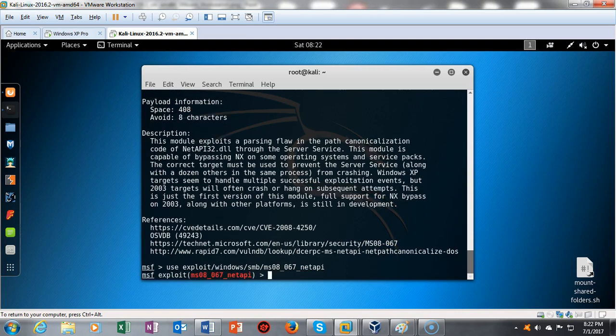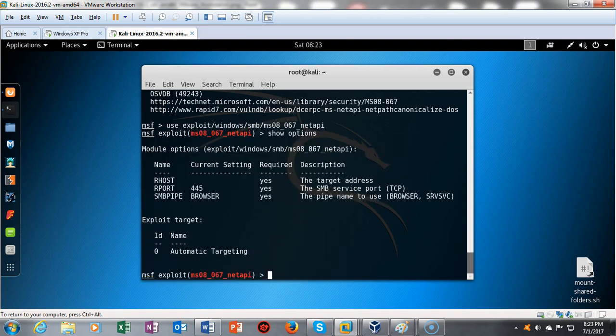Notice that my prompt changes to show that I'm now using the exploit. Well, I want to know what the options are. If I want to look at the options again, I can use the show command. So I just type in show, I type in options, and I hit enter. And there they are. There's the remote host, there is the port, and that's just about all the information it's going to give us. But that's enough.